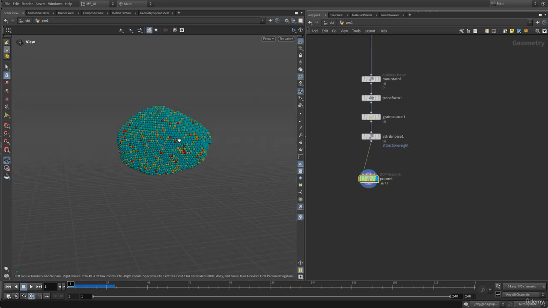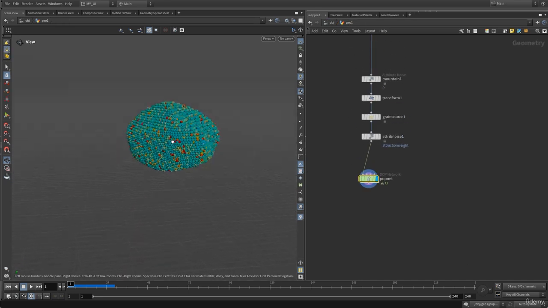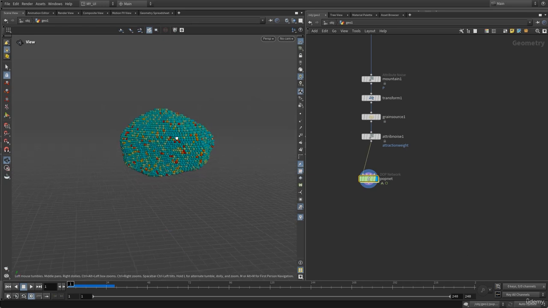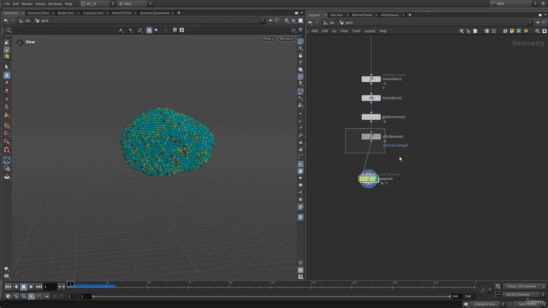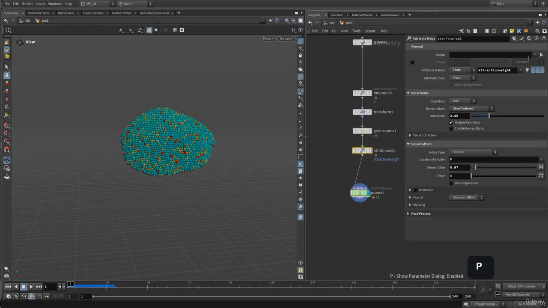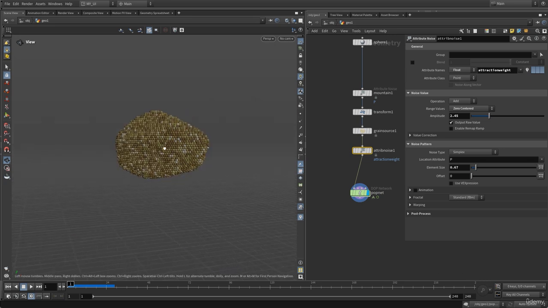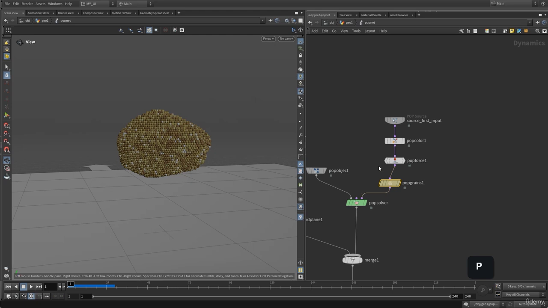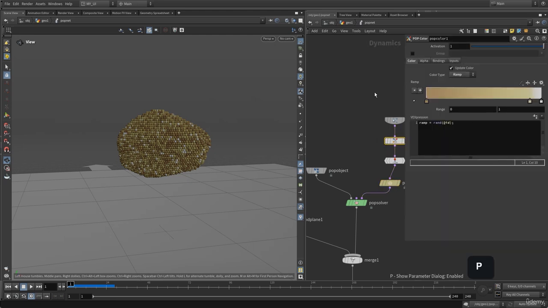If I were to go back, you can see I always get this weird visualization, and that is actually coming from this attribute noise. You can see this visualizer has been turned on. Let's click on it and that will turn off the visualization. Here you will see that we have the correct visualization that we had set into this pop color node.